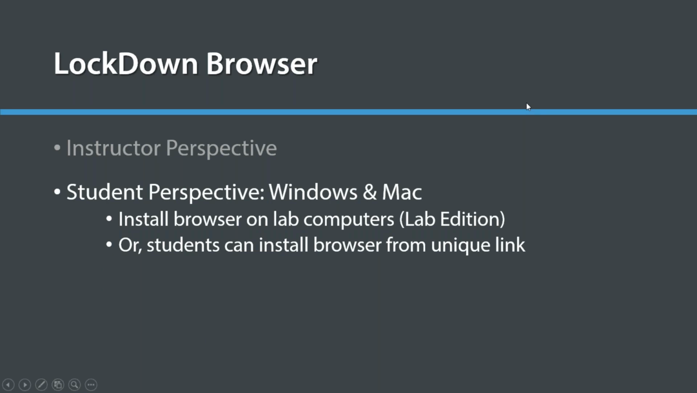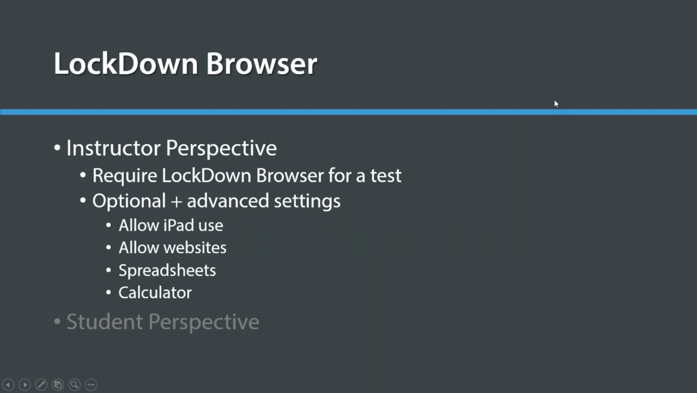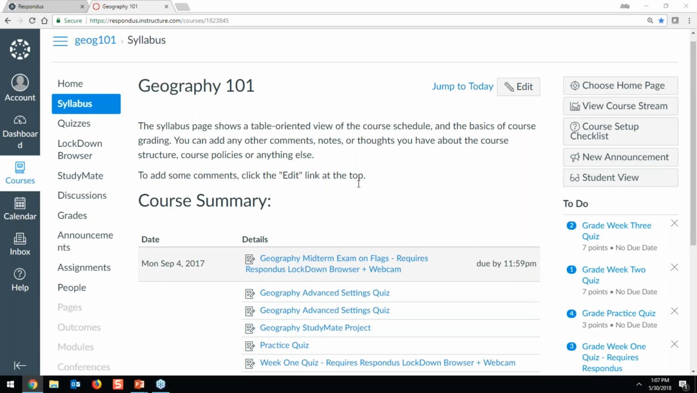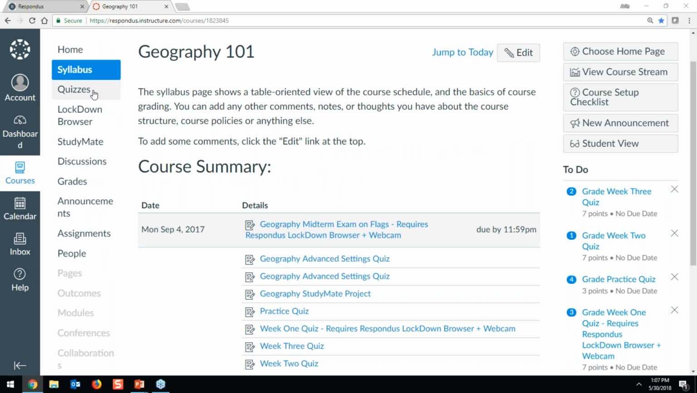But to start off with that instructor's perspective, what I'm going to do is quickly pop over into a Canvas course where I am an instructor. If you were on the training earlier, this is our geography course again. I have some quizzes that I've already set up here, as you can see. If I go to the quizzes area, there's a couple of them in here.